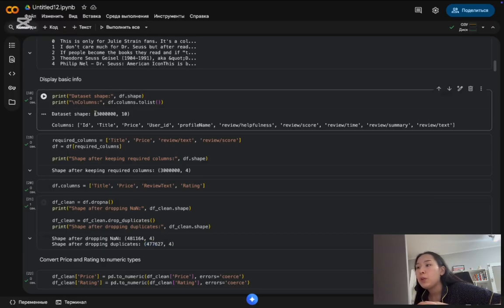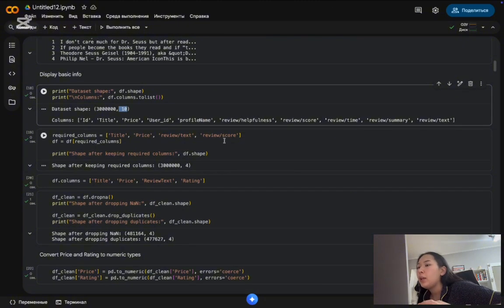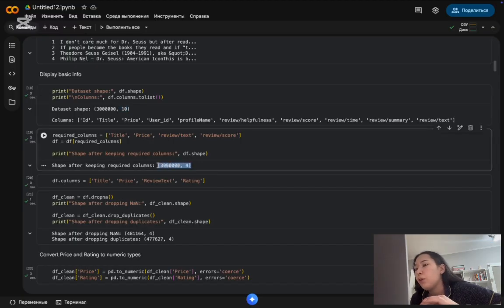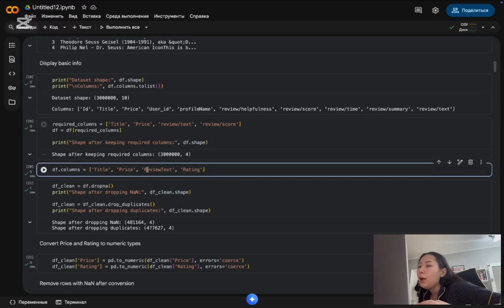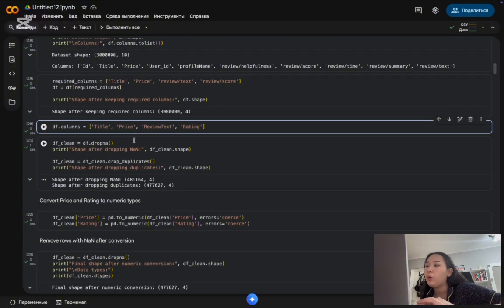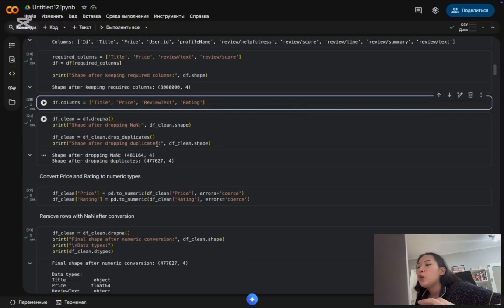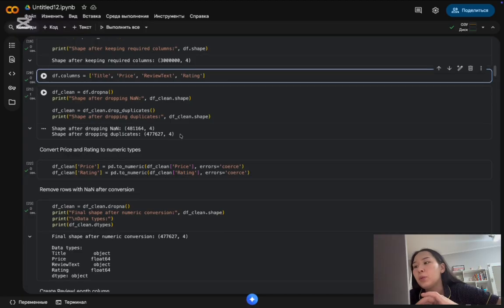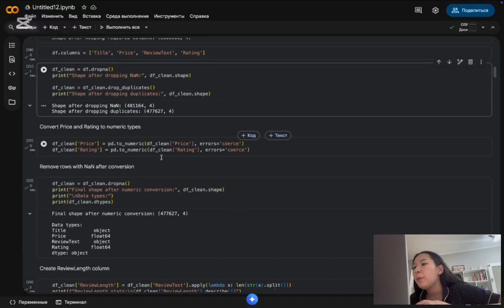The shape of our dataset is 3 million rows and 10 columns, but we need only 4 columns, so I chose only 4 of them. So now the shape is 3 million rows and 4 columns. And after that I'm changing the column names because I thought it would be easier to work with them. And then I'm dropping the NA values and dropping the duplicates, so the shape has changed.